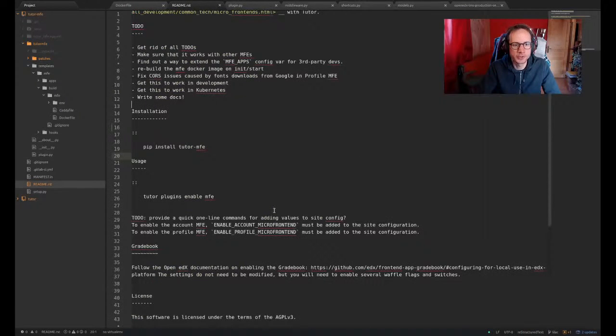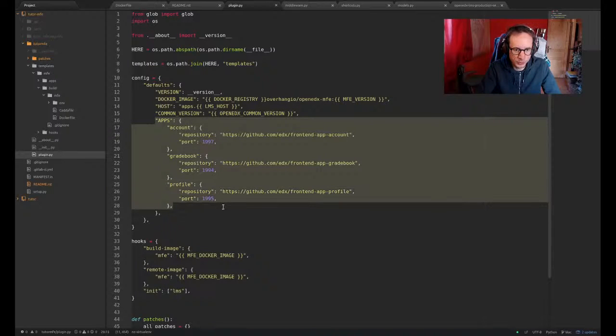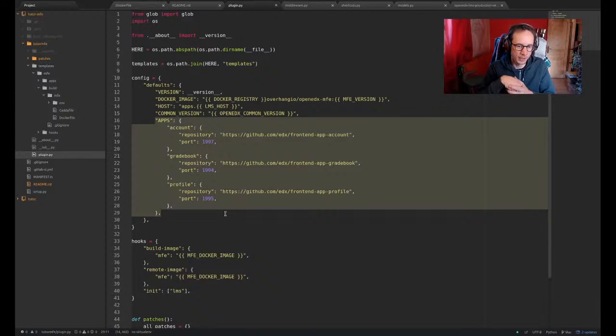So what are we going to look at? I would like to resolve that. Find a way for third-party developers to add their own stuff to this list. And this is something that really needs to be discussed with other Tutor maintainers. But I would like to come up with a proposition and a pull request, so that people can understand what it's about.